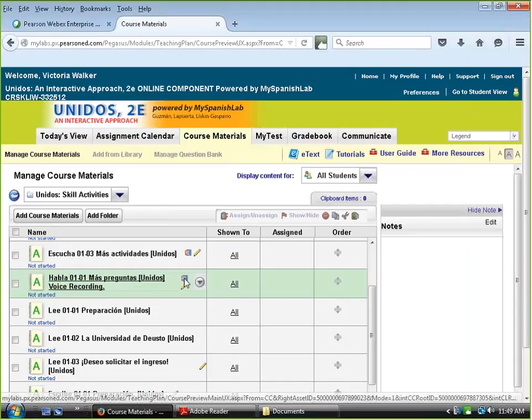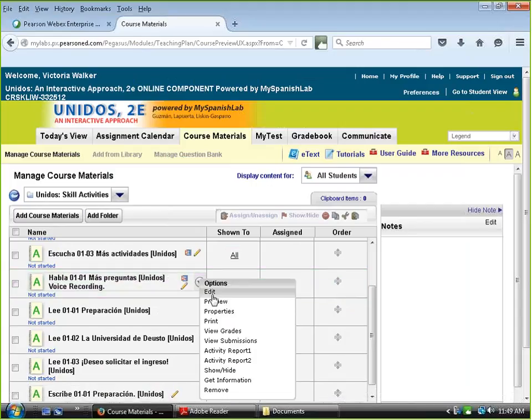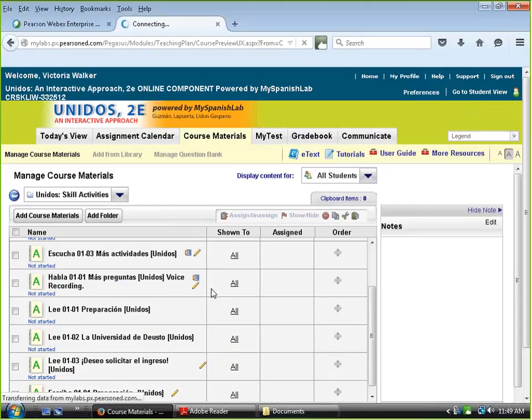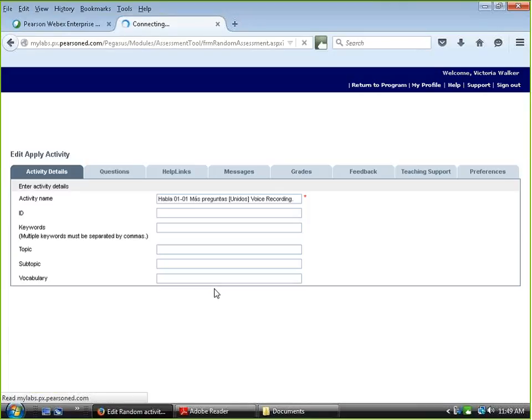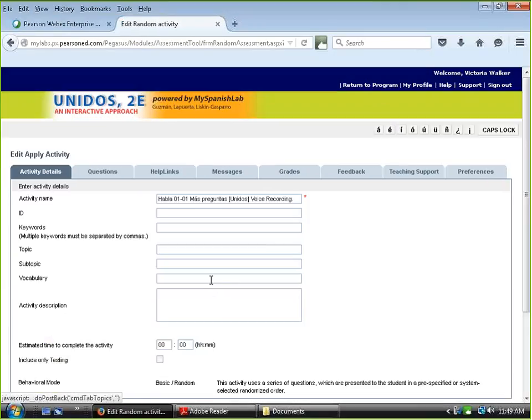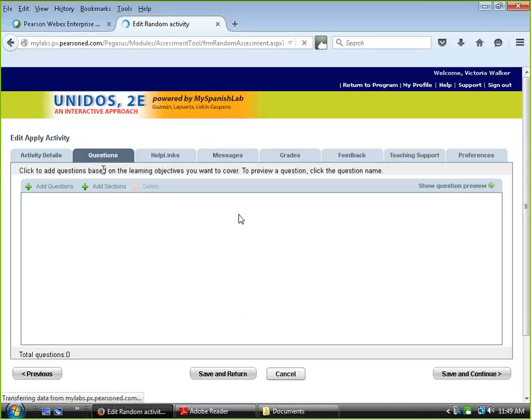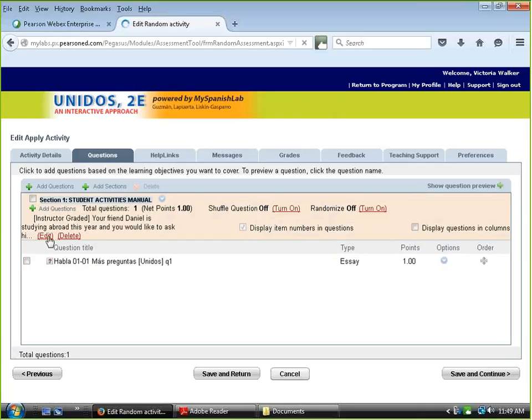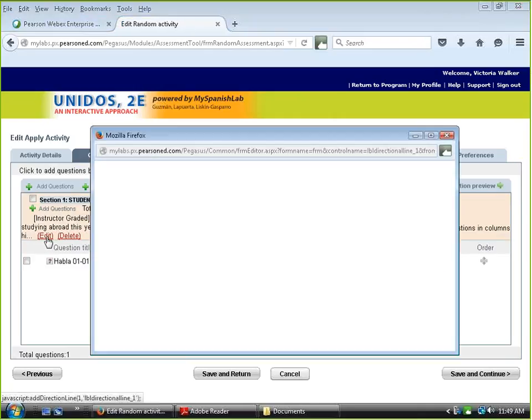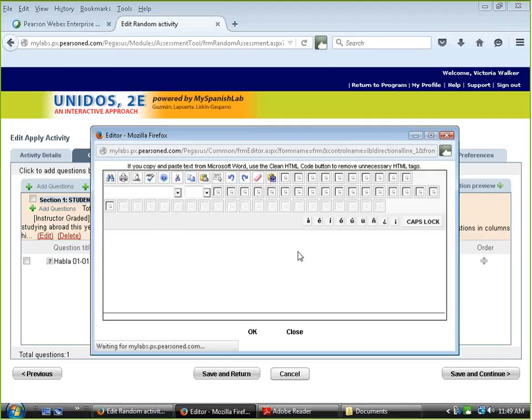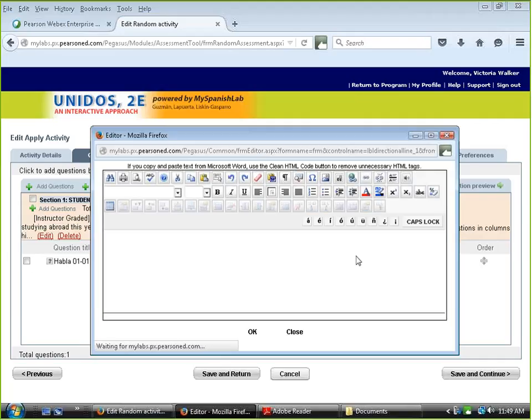And to do that, I hover over, create the drop-down, and I choose Edit. Makes sense? From here, I'm going to go right to questions. It always presents with activity details. I'm not going to mess with anything there. I don't care to. But what I do want to mess around with a little bit would be the instructions, because I'm changing them. I don't want them to answer 5 questions. I only want them to answer 3.